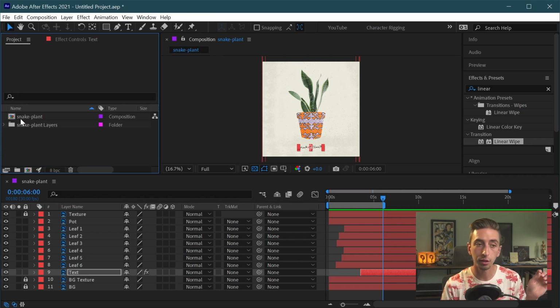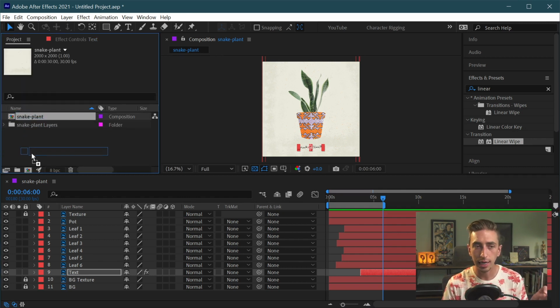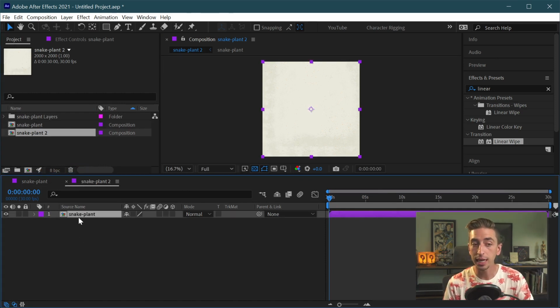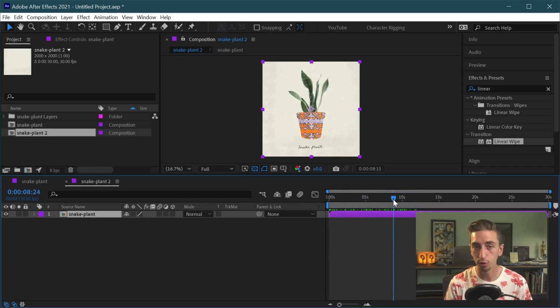And I'm going to actually drag this composition down to the composition button. It's the new composition button. If I click and drag it and let go, it's going to create a second composition that contains the composition we were just working in as a single layer. The composition is now just one layer inside of this new composition. But if I click and drag, you can see that all of our animation is preserved.